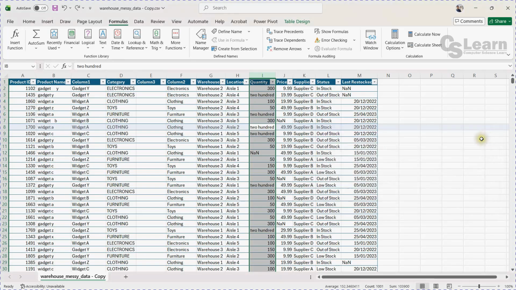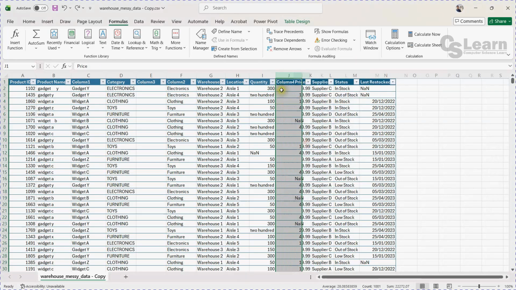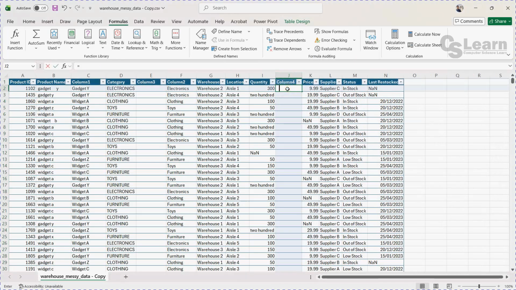What is another way? Another way is to use a formula: equal IF, select equal 200. If it is 200, then 200 is given, else. Right? Okay, so this is another way.